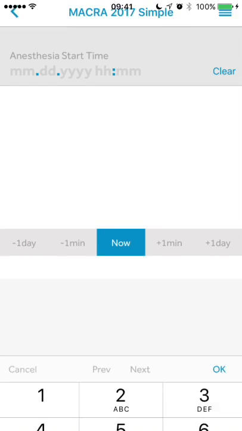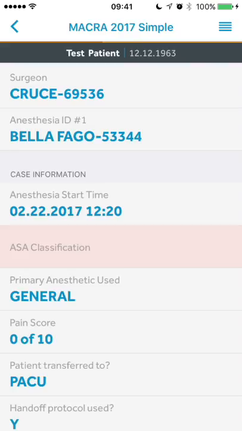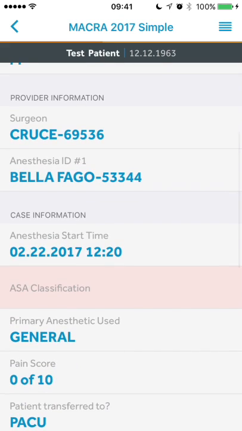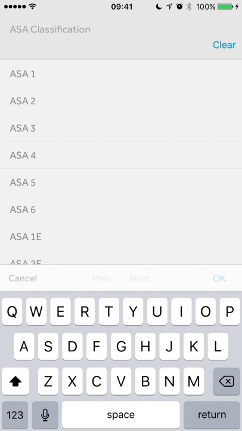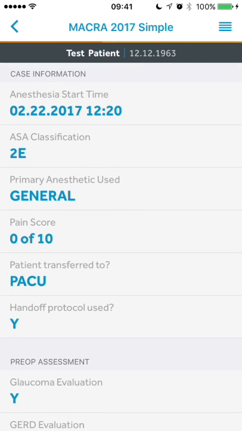And then here you're going to see with anesthesia start time, if I click now or if I hit back, say 7 minutes, we started at 12:20, that alone is going to auto-populate a lot of these fields. So you'll see that immediately these fields all below have become filled out for you. ASA classification, if you want to pick a 2E, for example, you can click that. And now you can document by exclusion.